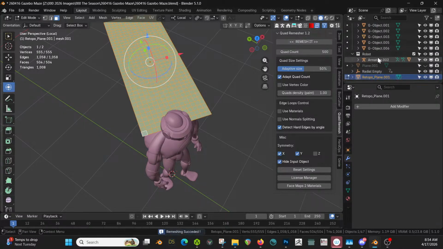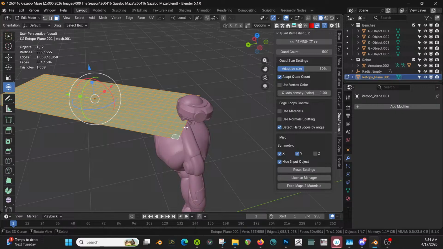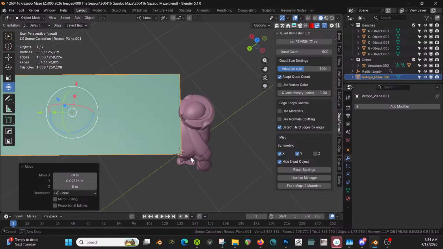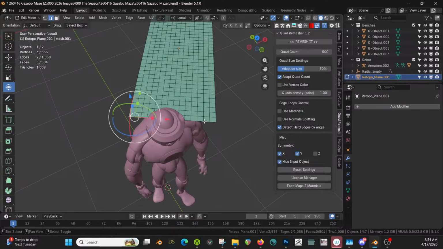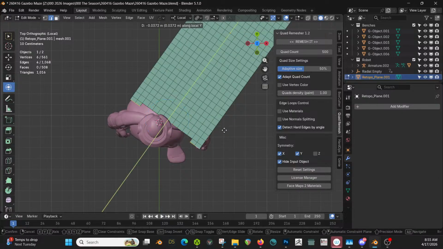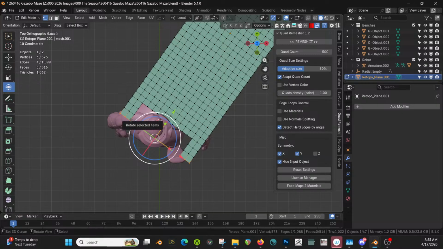Cool. And where's the original plane? There. Delete it. Retopo plane. Okay, cool. Tab, back to there. Now, tab 2. Cool. 1. I want to sew that.